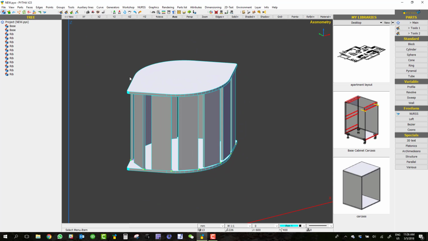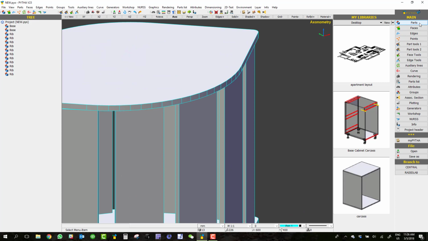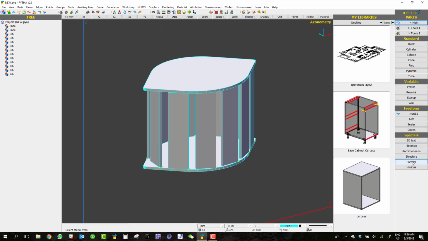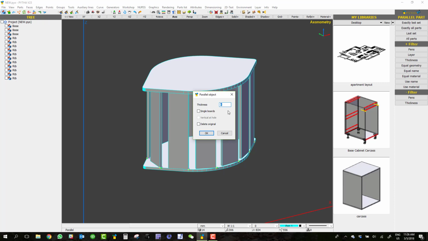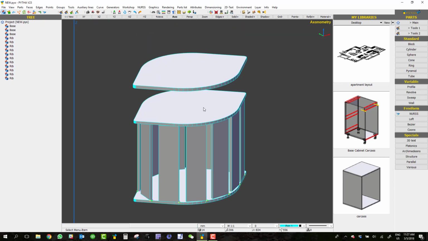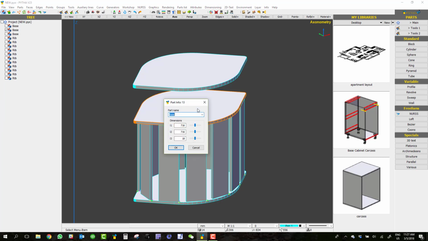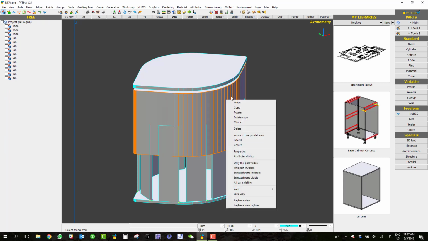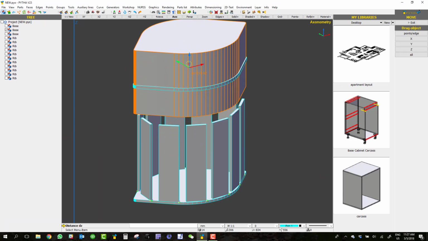So how do we do the shell then? If I know that the shell is 6 mm, what we can do, we can go into parts and we can first use parallel, the top panel, and say that the thickness is 6. So it creates a solid that's 6 mm bigger, top, bottom, left, right. Okay, and I'm going to move this bigger solid up. But I'm only interested in the shell, so I don't want the top and bottom panel. So the easiest way to do is to double click on this panel and change this thickness to 500. Move it up such that it intersects the shell.